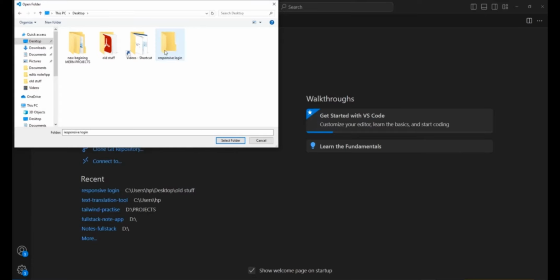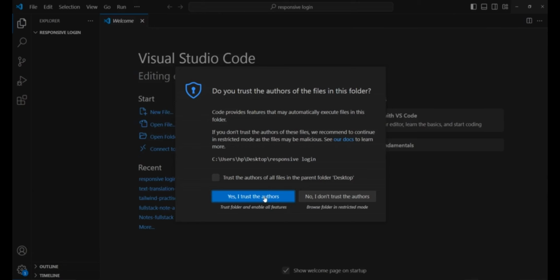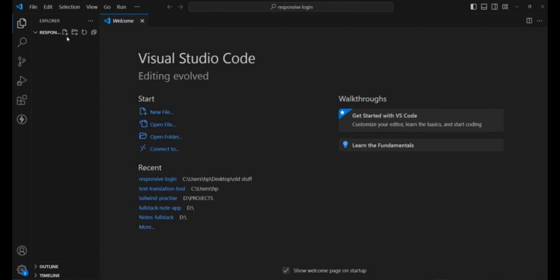After creating the folder, we need to open it. To open it, just select it, then click Select Folder. Then just click Yes, I trust the authors. Inside your main folder, let's create a file and name it index.html.